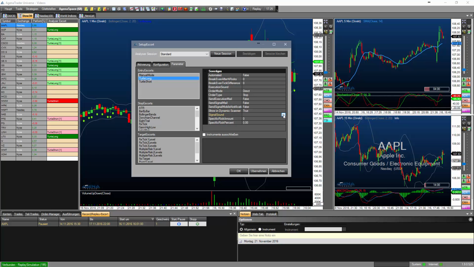Signal sound. If a sound file is stored here, this is played as soon as the corresponding entry signal occurs in an Analyzer escort column. A signal is only outputted when the sound alerts have been activated in the scanner. For this, you have to select Enable Sound Alerts with an Analyzer escort by right-clicking in the desired list. When the turtle long entry signal now occurs in the Analyzer escort of this list, a sound notification is outputted.